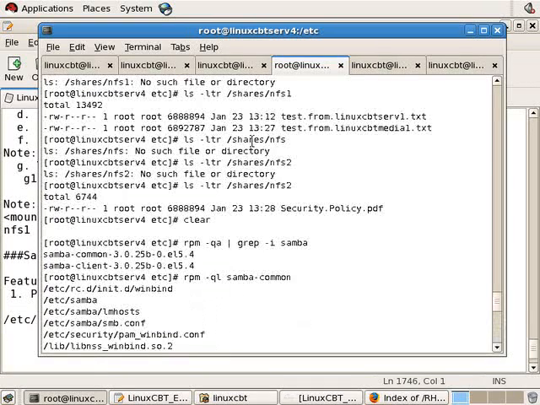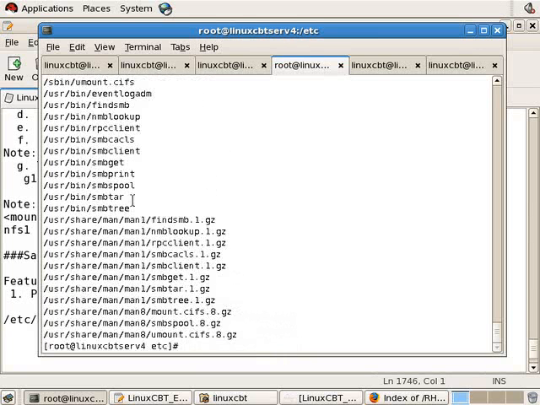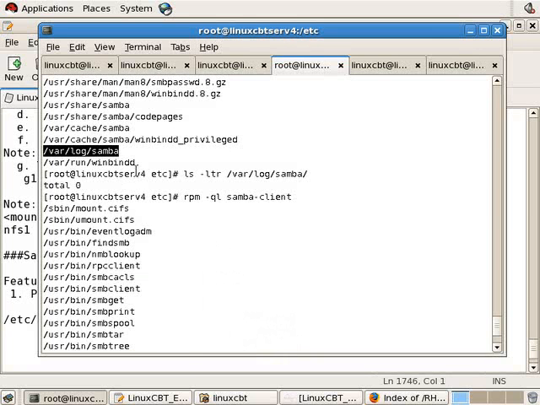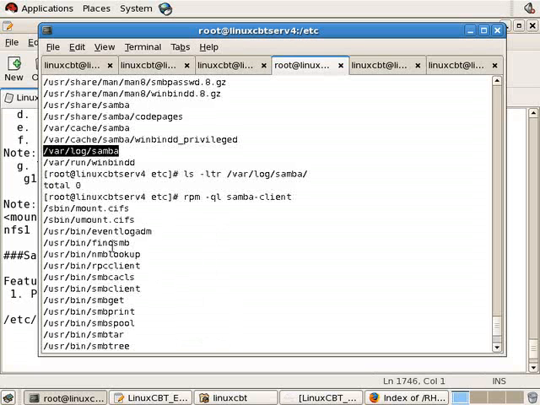How about the Client package? We did an rpm -qa, and we saw that in addition to Common, there's a Client package. Let's rpm -ql samba-client. Here you'll see the clients that we will use to connect to a remote system to perform different functions such as getting files, putting files, enumerating the contents or the shares of remote systems, printing, and so on and so forth. We see a list of items.